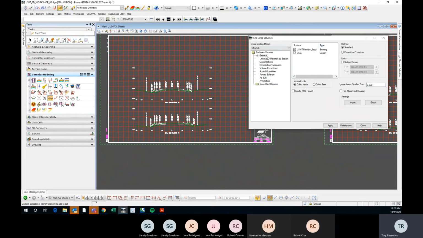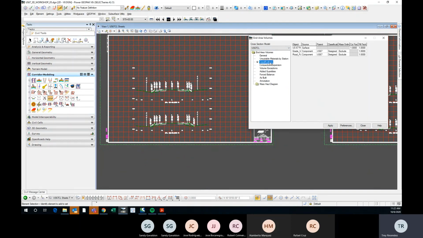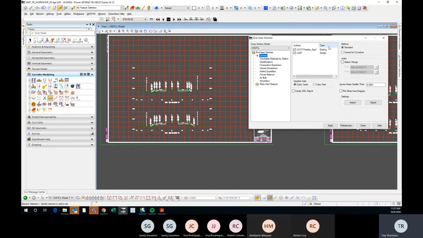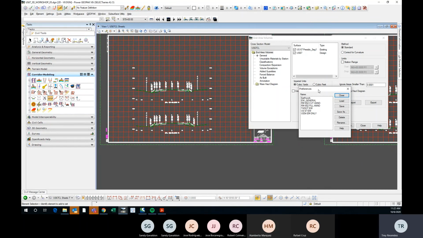So here's the interface for the cross sections, and there are different settings here that you can choose. For example, if you needed to add quantities, then you could, and it's just settings that you'll need to go in yourself to look at and see how it best applies to your project. But you can also have preferences for your earthwork here too.